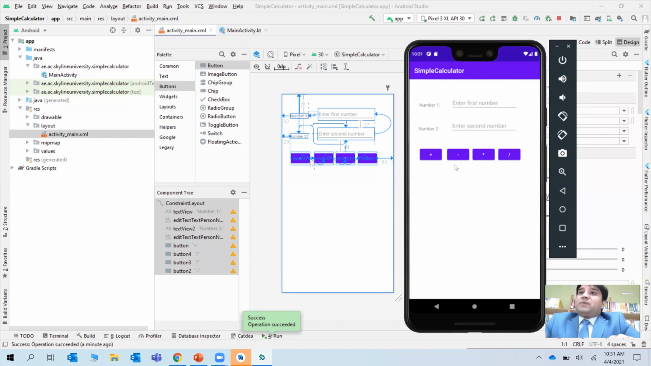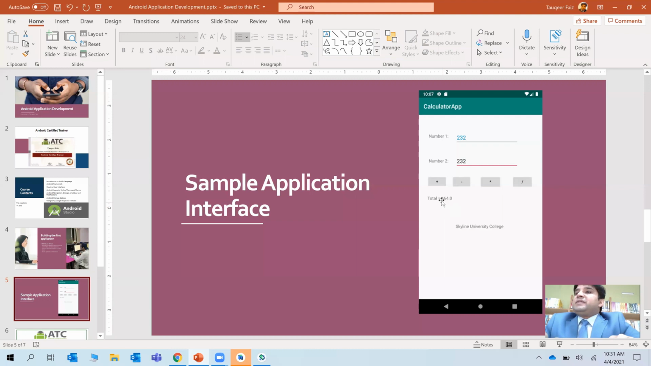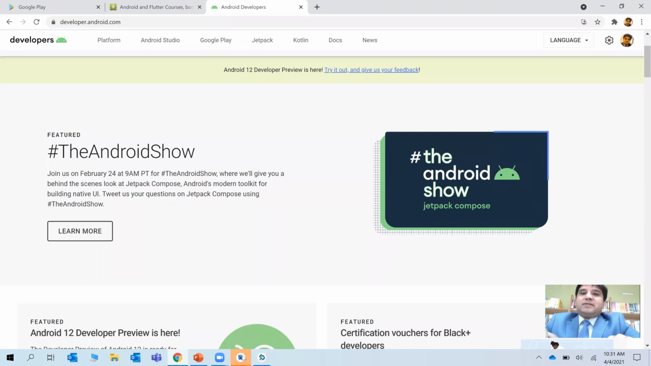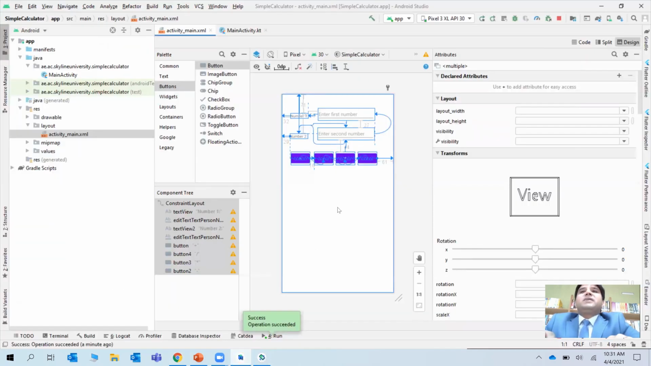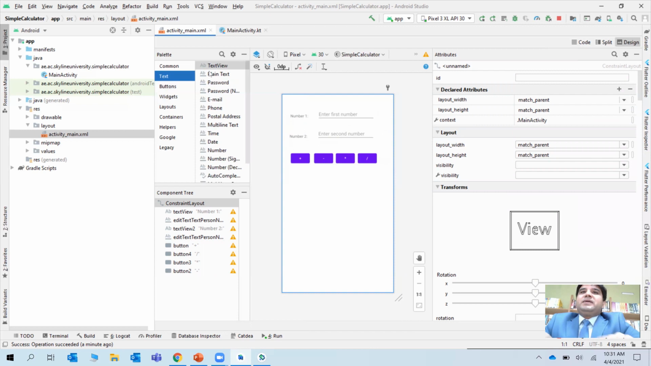Now, our interface is still not complete, and what we are missing here, if you see over here, we need to have a text field again to display the result, and we can have one more text field to display the Skyline University College label over here. So let me head back to Android Studio. So what do we need now? In order to display the result over here, guys, what do we need? Make a guess. Yes, you're right. We need over here a text view.